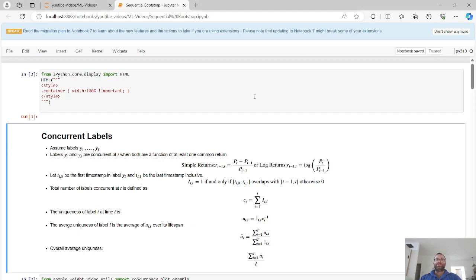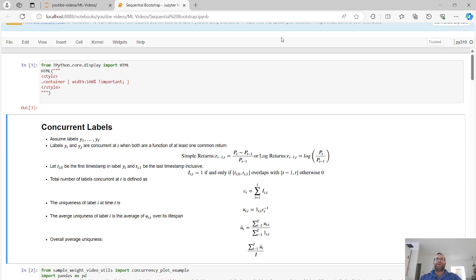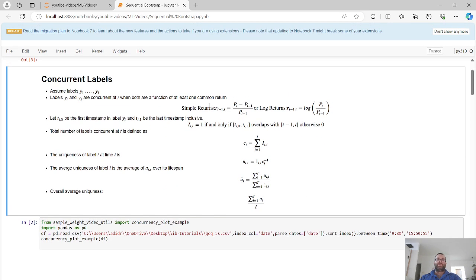So let's see if we understand this. Just to remind you, remember we talked about the whole idea of concurrent labels. Basically, two labels are concurrent if they have some overlap. Mathematically speaking, let's say labels y_i and y_j are concurrent at time t when both are a function of the common return at time t, r_{t-1,t}. So basically, both of them have that time from t minus 1 to time t in their label, right?